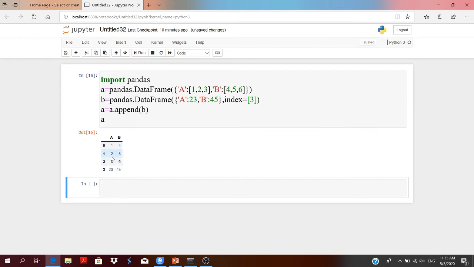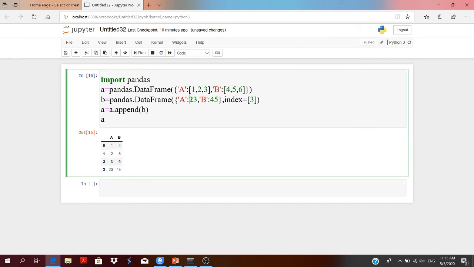Here only a single row has been added. You can also add multiple rows just by giving a list of values to another data frame B.